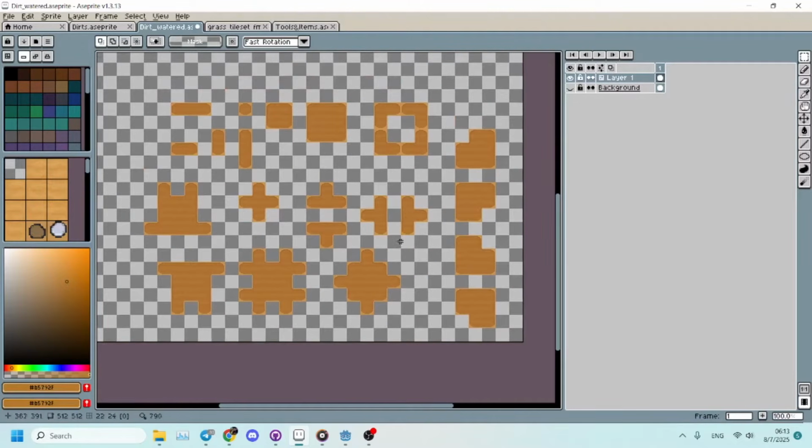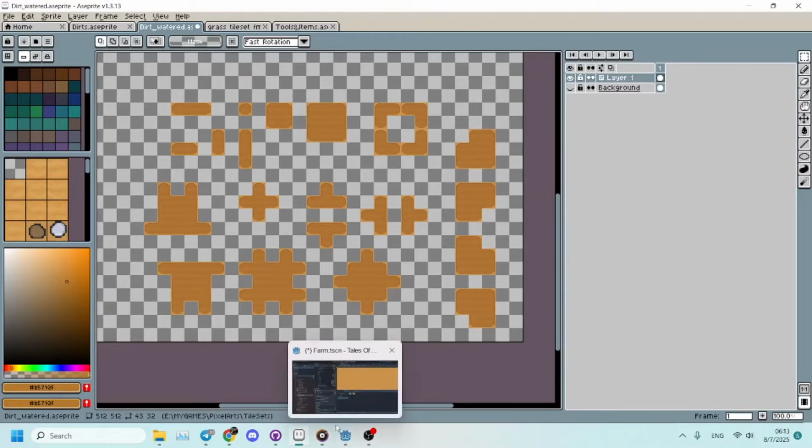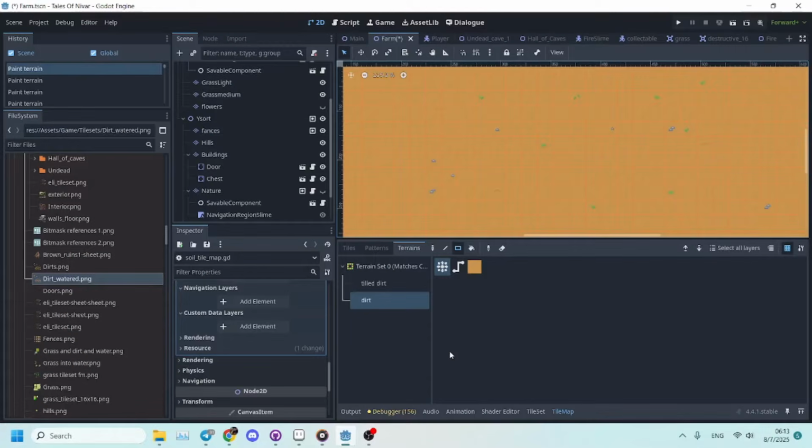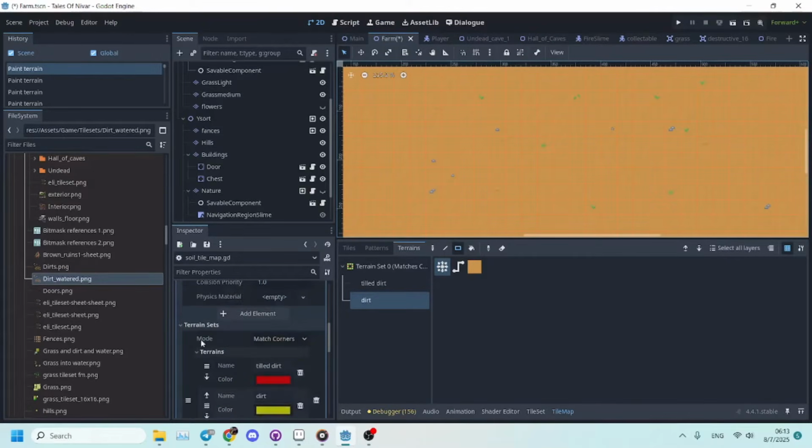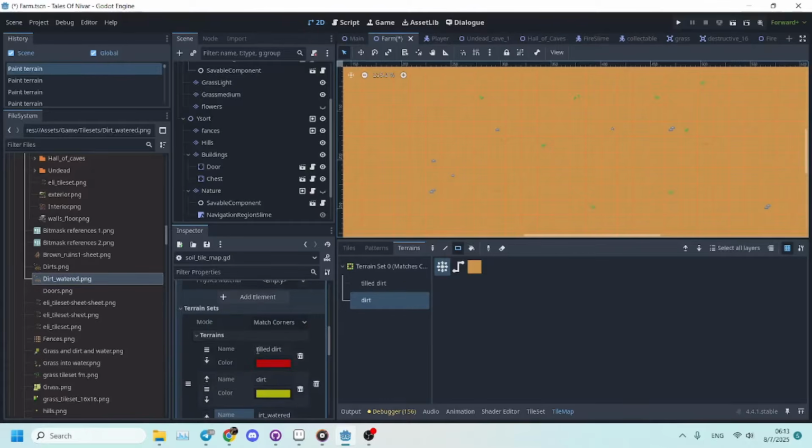Once your sprite is ready, let's switch over to Godot and set things up. First, open your project and go to your tile set resource. Now open the Terrains tab on the left. Click the plus icon and create a new terrain. Let's call it Watered Dirt.